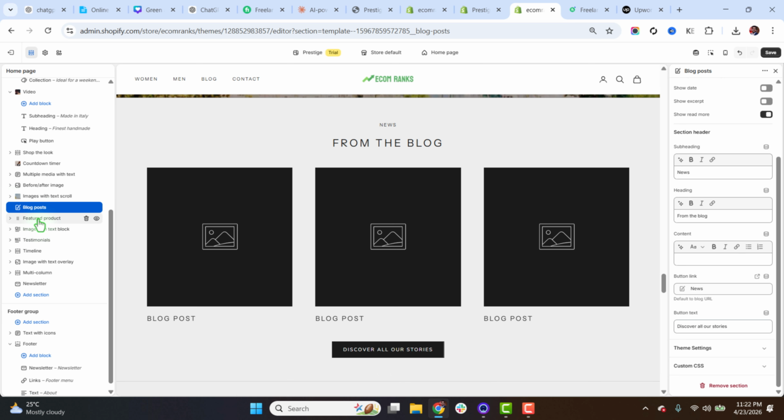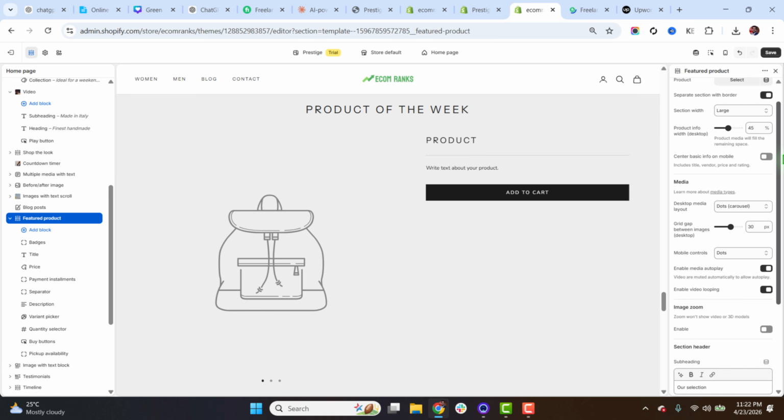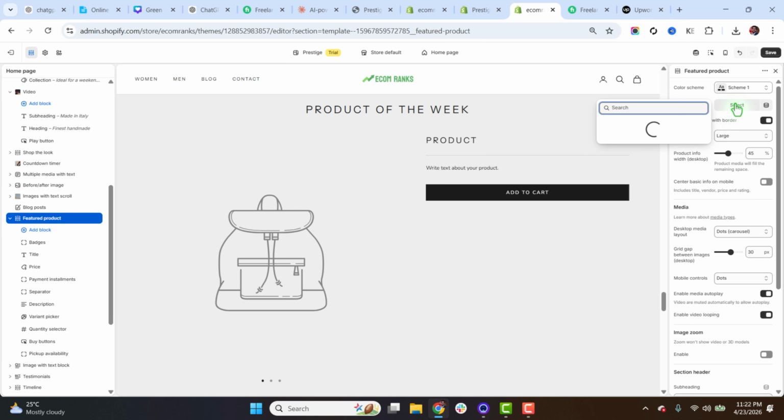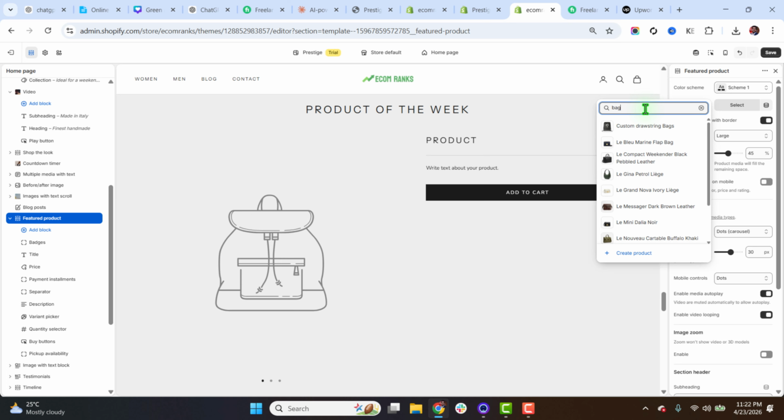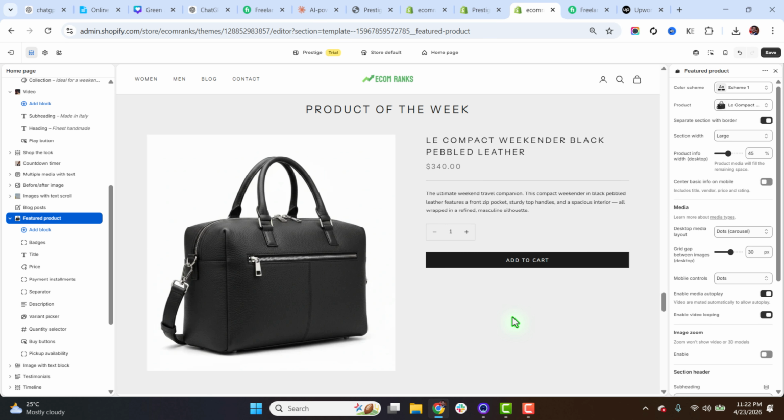So let's move to another section, which is called the feature product section. Here we are able to assign our main product. We can assign its link from the top. Select any product. Let us select the bag. Okay, so just select this one. For example, this is our best selling product, or we are having a sale this week, or it is the product of the week. We can assign it, and from here, we are able to assign this section's width.